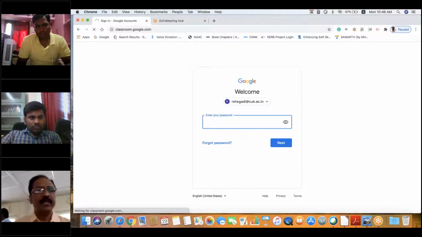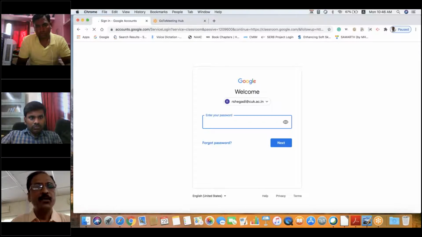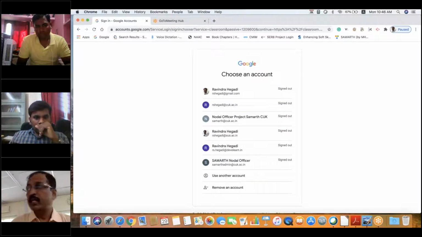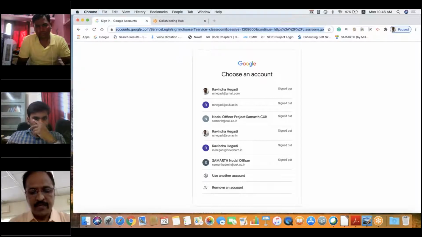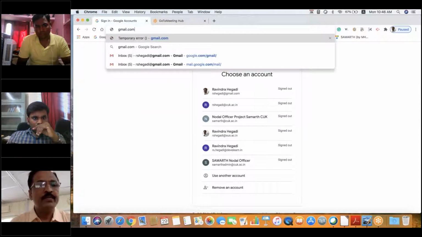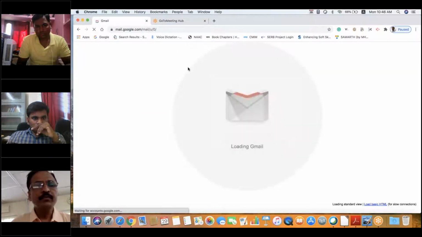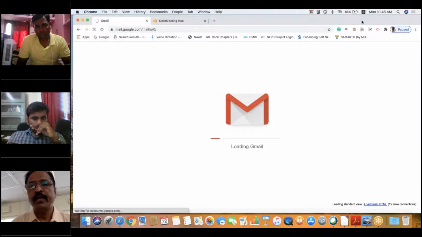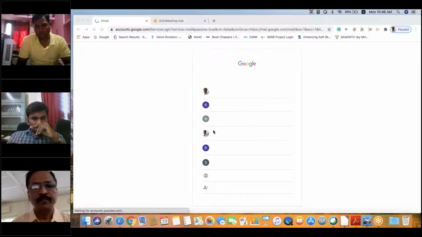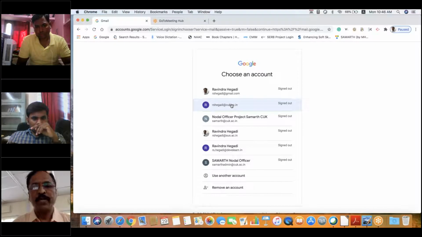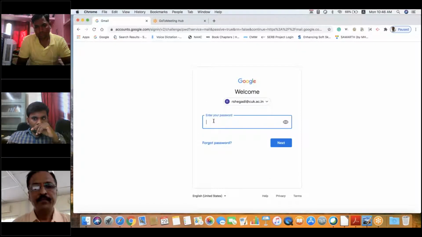When you press enter, it will ask you to log in. You can log in over here. Then you will enter directly into Google Classroom. Another way is, if you have opened Gmail, through Gmail also we can enter into Google Classroom. Suppose I open my institutional email ID, rshegde@uk.ac.in. You can also open your institutional email ID. It is operational with the institutional email ID.